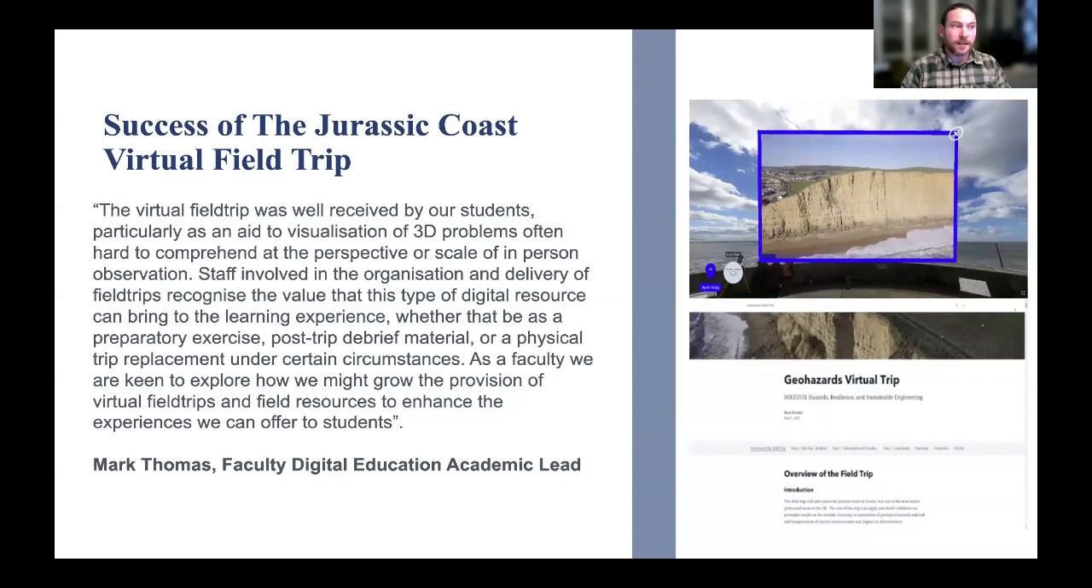And I just want to point out this quote. I'm not going to read the whole thing out, but the staff that organize normal field trips recognize the value in making digital experiences, and particularly for preparatory exercises, post-trip debriefs, and actual full replacement trips. So the Jurassic Coast trip was a replacement trip, so the students didn't go out that year. However, the Ilkley Moor trip is slightly different in that the students did go out to the field, and the Ilkley Moor trip is like a post-in-person, almost like a revision tool for them to revisit the site.